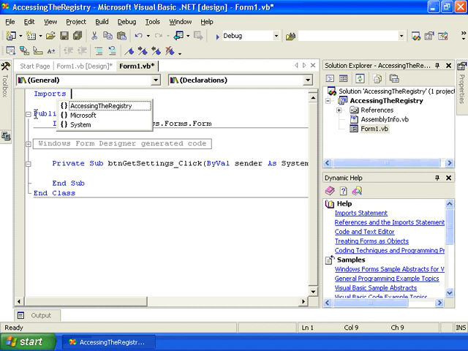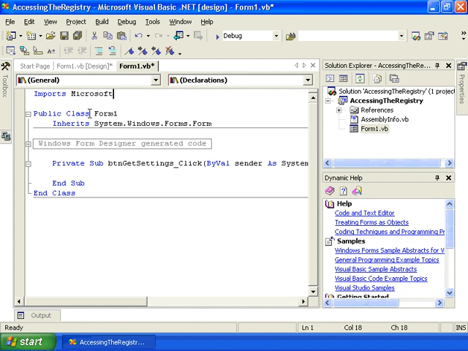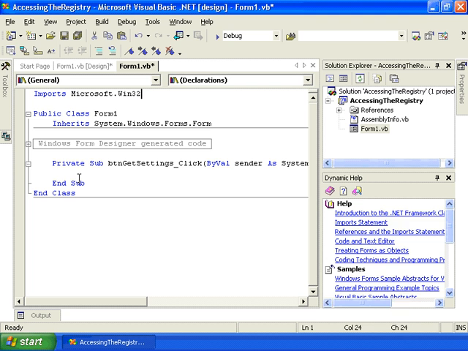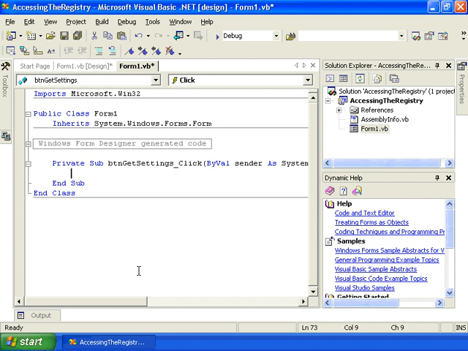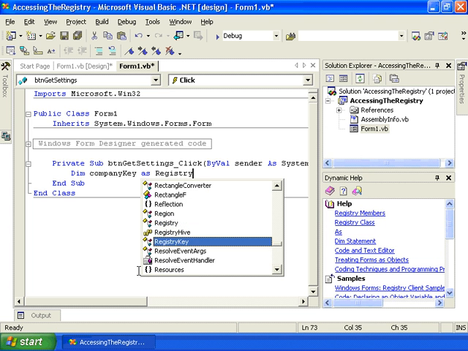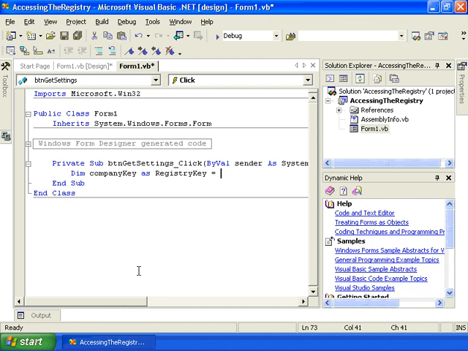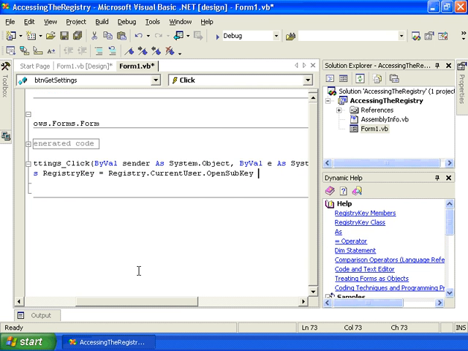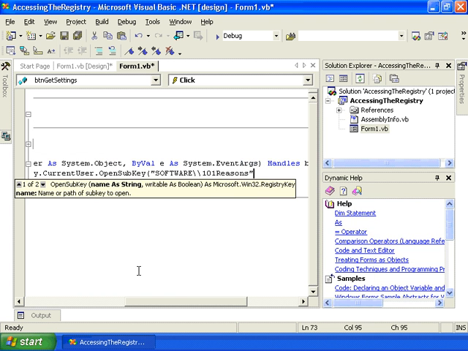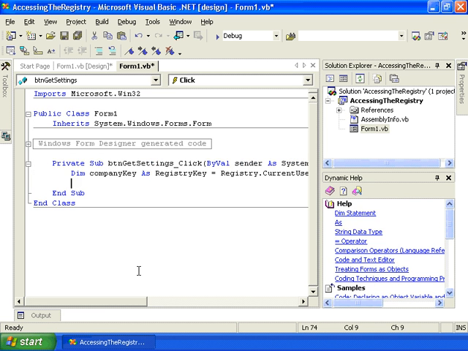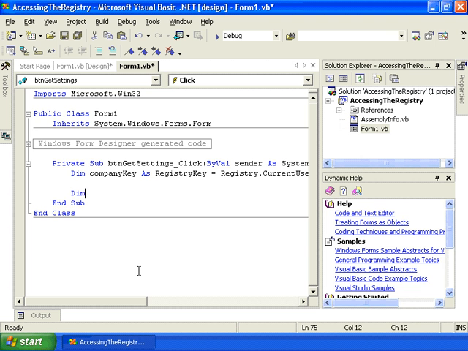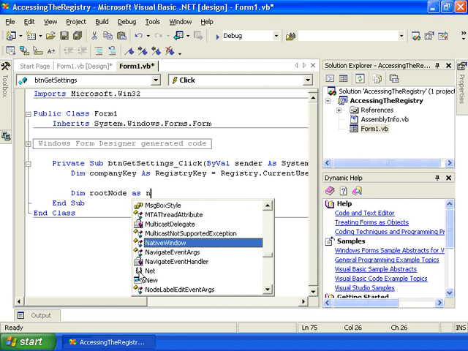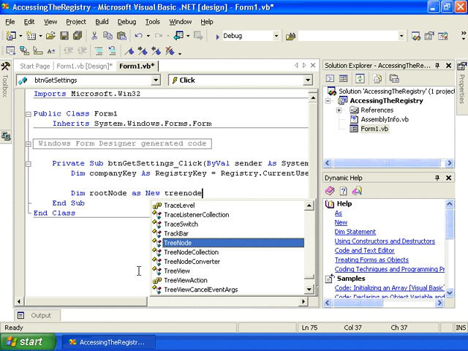The registry class is contained in the Microsoft Win32 namespace. At the top of the code file here, I'll add an import statement for this namespace so I can access the registry class directly in the code below. The registry class has shared properties that represent the six main subtrees of the registry. In the first line of code, I'll use the current user property and then call the open subkey method to create an instance of a registry key object for the company subkey. Then, on the next line, I'll display the name of the company key as the root node in the tree view.